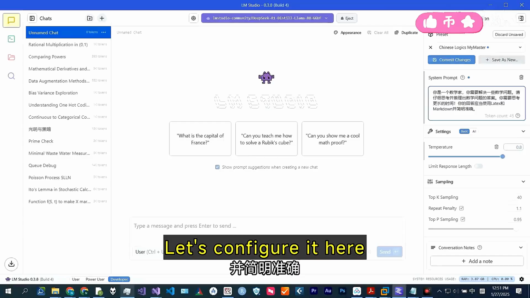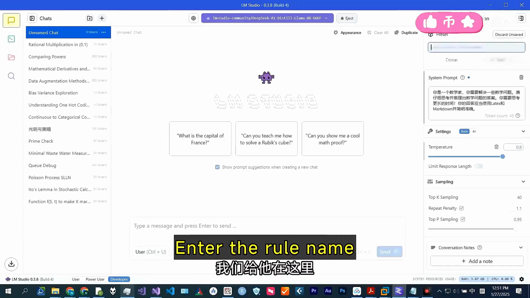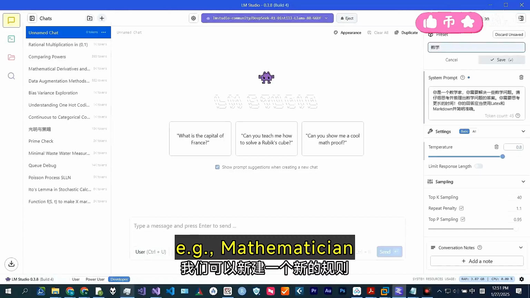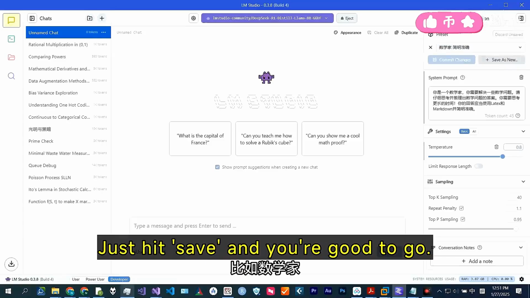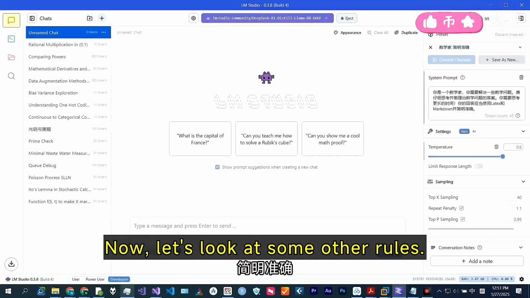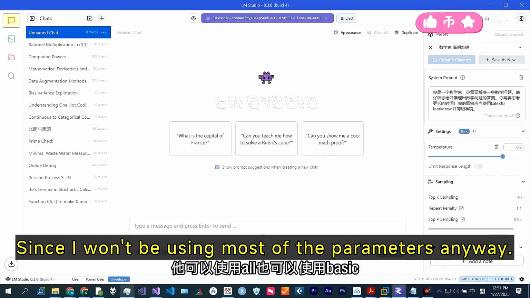Alright, let's configure it here. We can establish a new rule. Enter the rule name, e.g., mathematician. Keep it brief and precise. Just hit save and you're good to go. Now, let's look at some other rules. It can be set to either all or basic. I'd suggest going with basic, since I won't be using most of the parameters anyway.